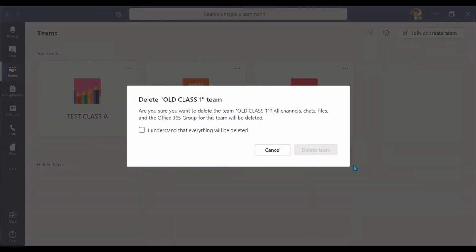A new alert menu will appear stating, "Are you sure you want to delete the team, your class name, all channels, chats, files, and the Office 365 group for this team will be deleted." If you are sure you want to delete the team, check the box next to the text that says, "I understand that everything will be deleted."